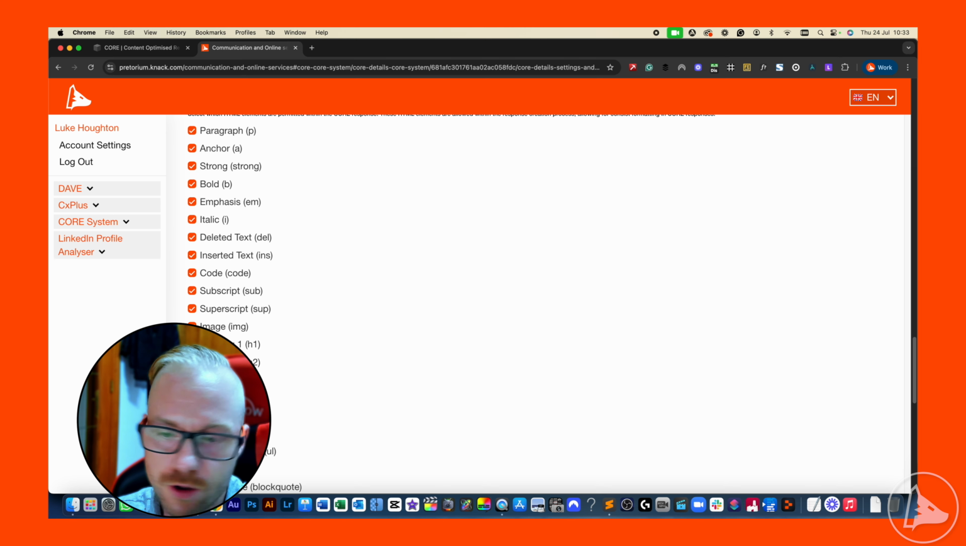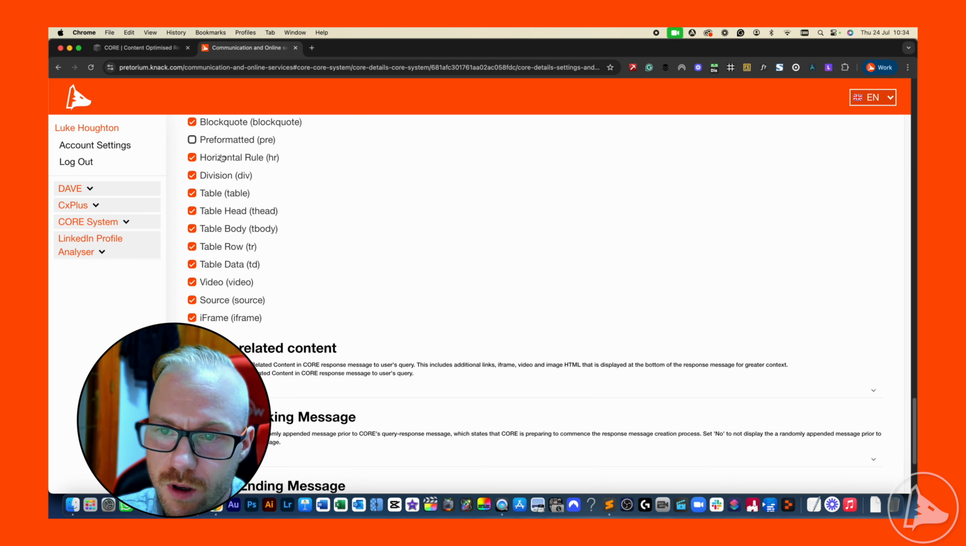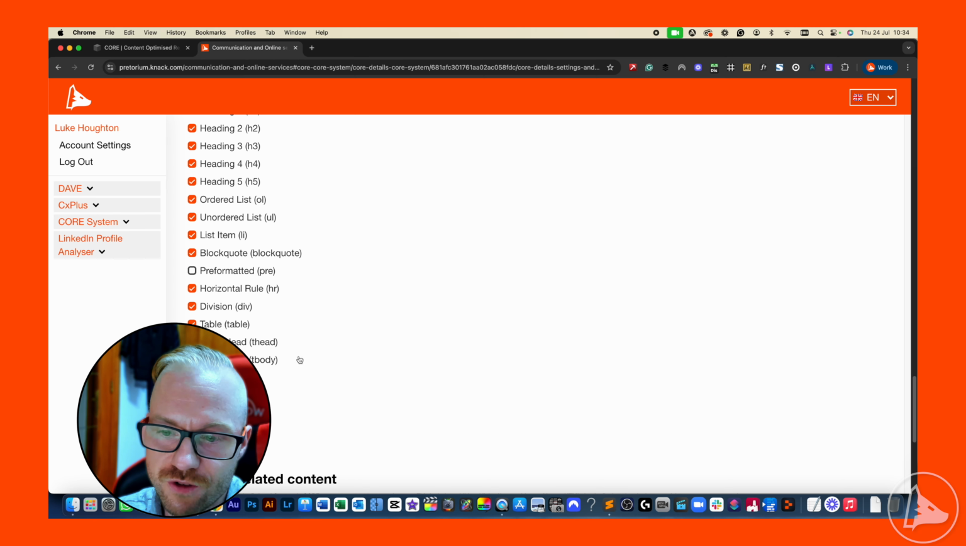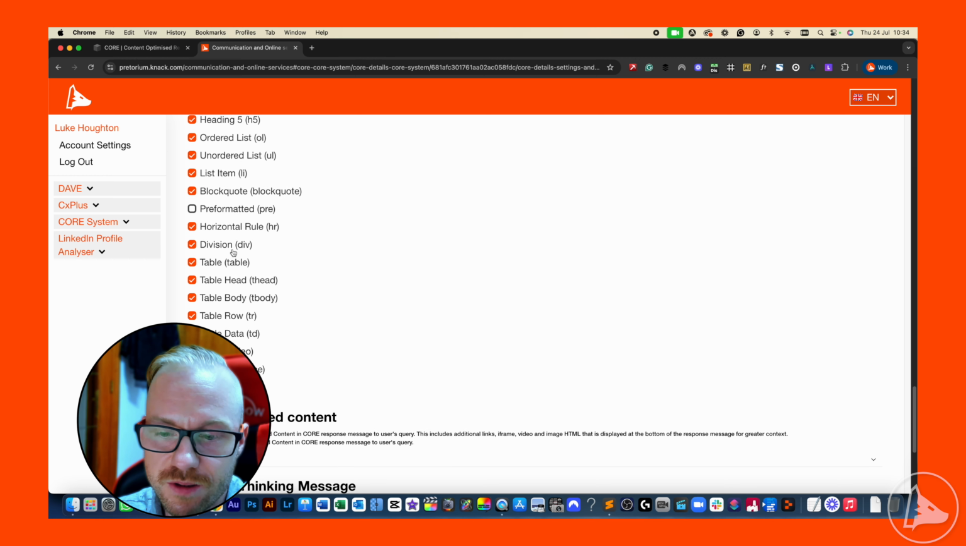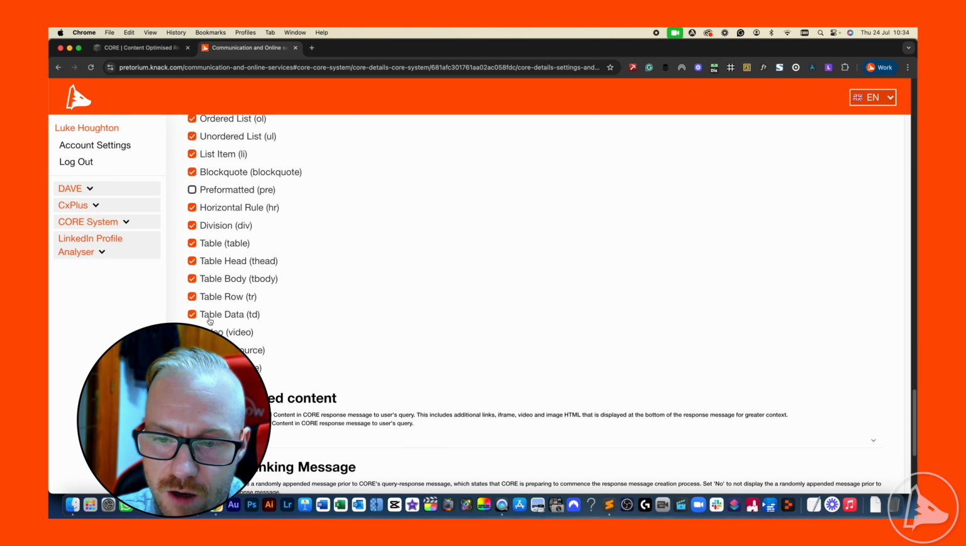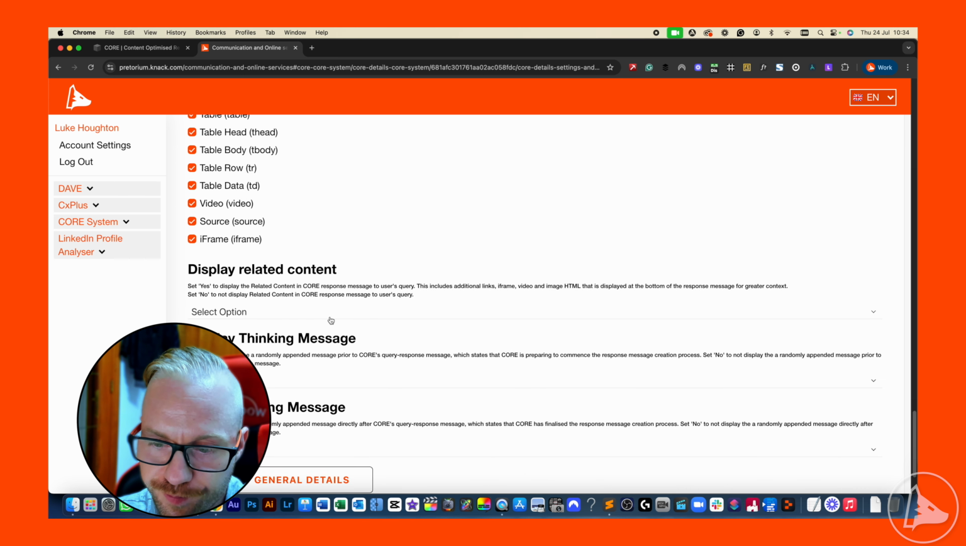Here you can say I don't want H1 header 1 HTML elements to be included in the response, and also preformatted as well. I don't want those two, but other things can be incorporated. Here you can see that I've got table, video, source, and iframe. The AI won't necessarily generate these. These are only included if you include this HTML content within your searchable content or the contextual nuance.